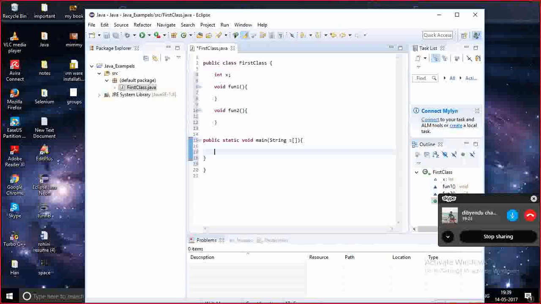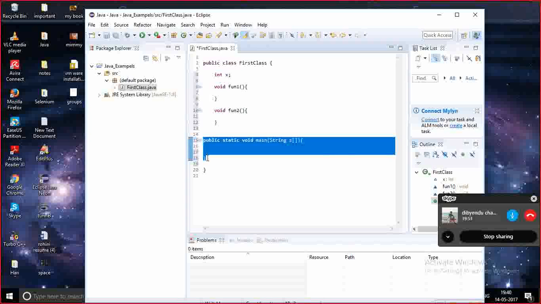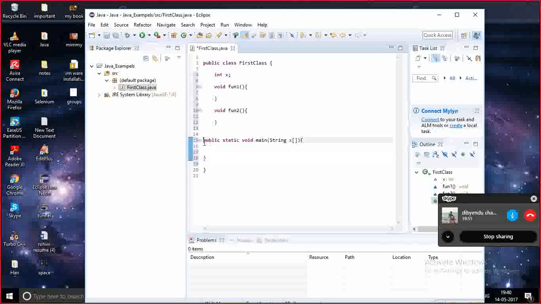Okay, JVM is a piece of software. It will come into picture whenever you install your JDK or Java. Automatically it gets installed and it will come into picture when you try to execute or run your Java programs. It will only execute. So JVM will understand if you write your main method in this format. Otherwise, it will not recognize.